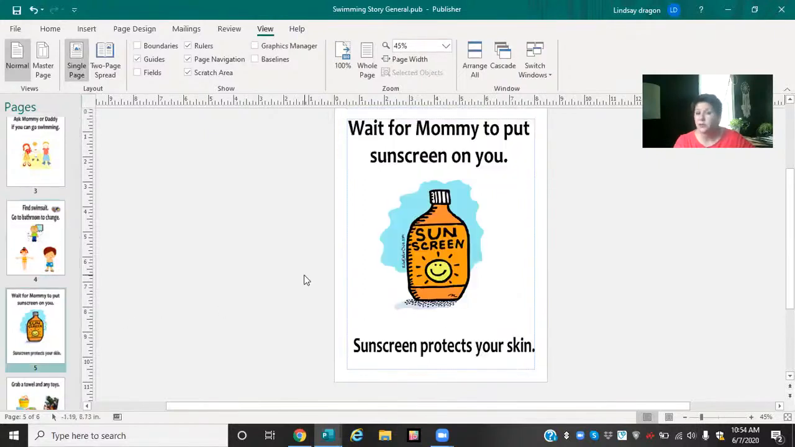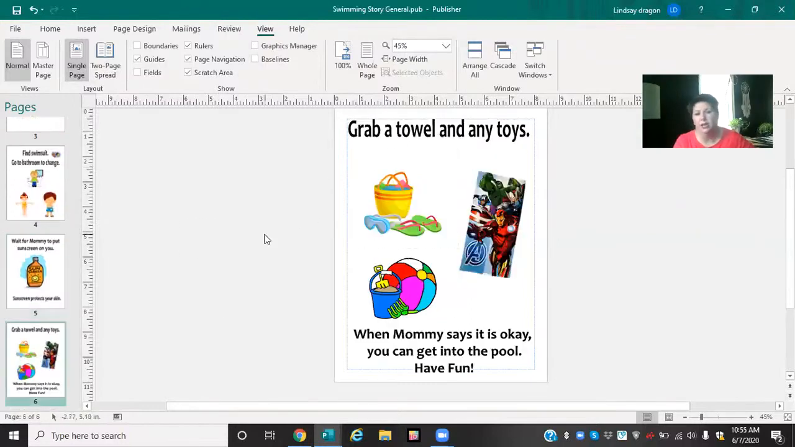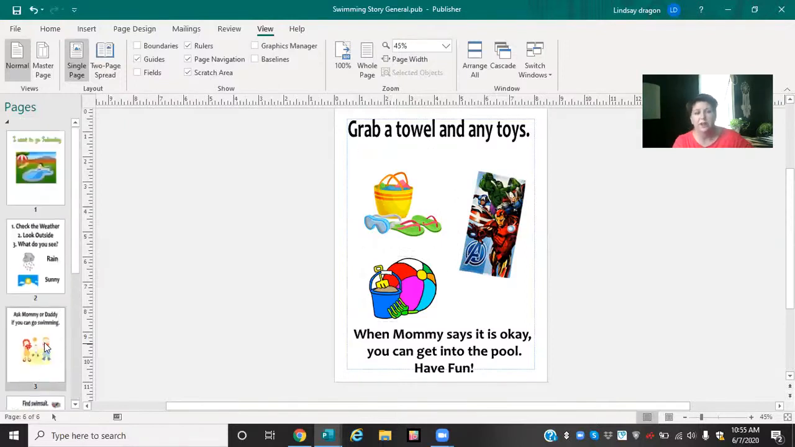Wait for mommy to put sunscreen on you. You can change any of these words to daddy, grandma, Aunt Melissa, whatever you want. And then grab a towel and any toys. So it is easy to find these, and it would save you time from taking them yourself, to make it more personalized. But it depends on what your child and your client, or whatever your situation is, what is going to work best for them.